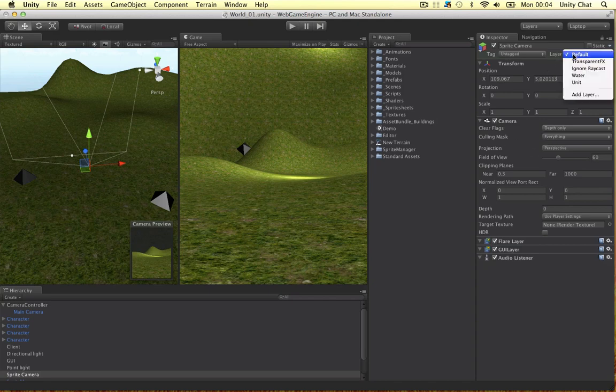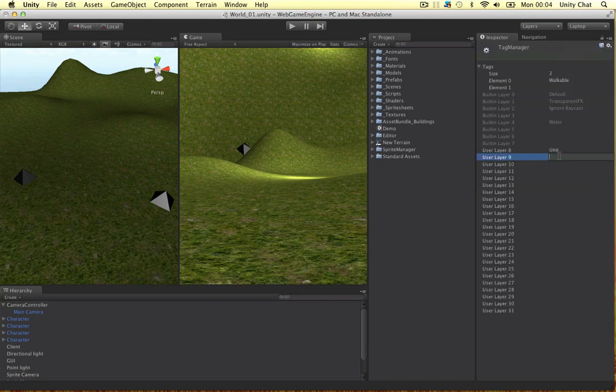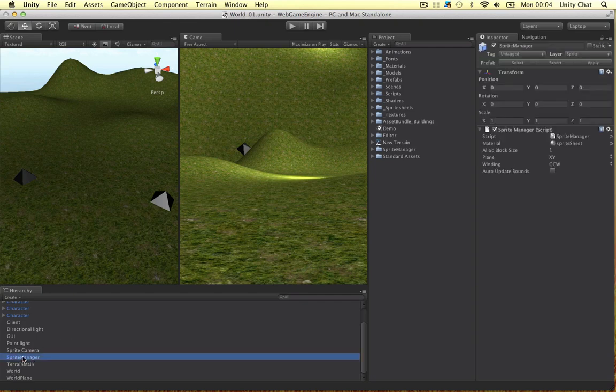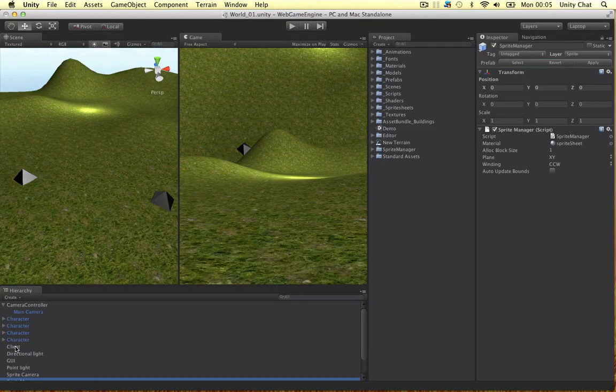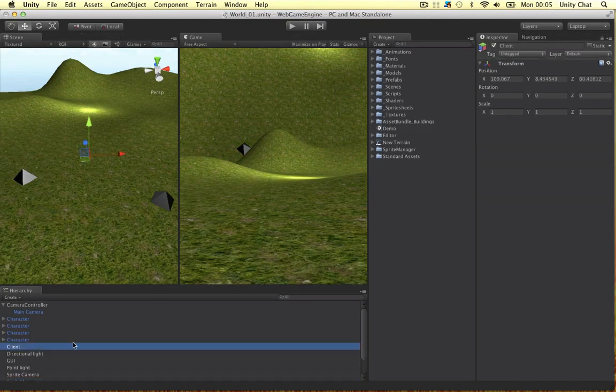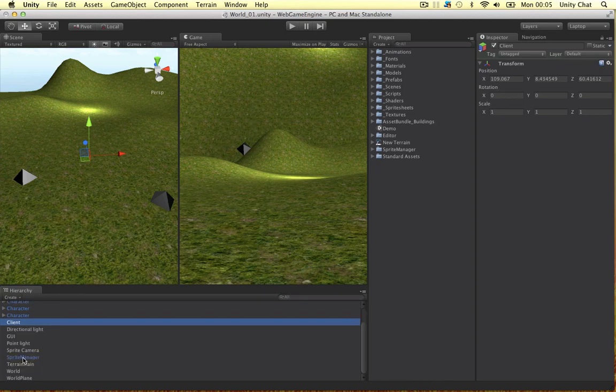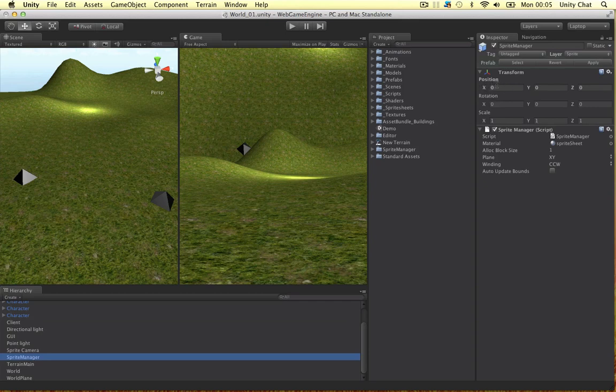Okay, so I'm going to create a new layer here. I'm going to call it Sprite. Okay, simple as that. And we only need to change the layer for our Sprite Manager object because this is where the sprites are created. This is where they originate from, the Sprite Manager object. So yeah, put it on the Sprite layer. And we don't need to change the client layer because we just use the client to draw the sprite on top of. The actual sprites come from the Sprite Manager. That's why it's really important to zero it out and don't change the scale and stuff.